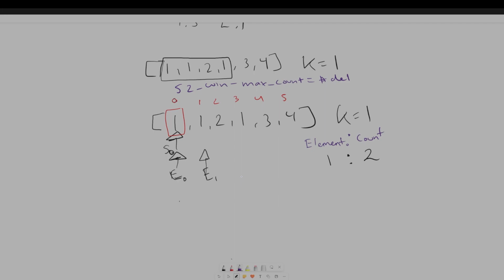So our end pointer is here. Our max element count is related to the element 1, because element 1 has a count of 2, and the size of our window is 2, so the number of deletions is 0. So at this point we're doing 2 minus 2 equals 0. So this rule is not violated. Keep moving it forward.